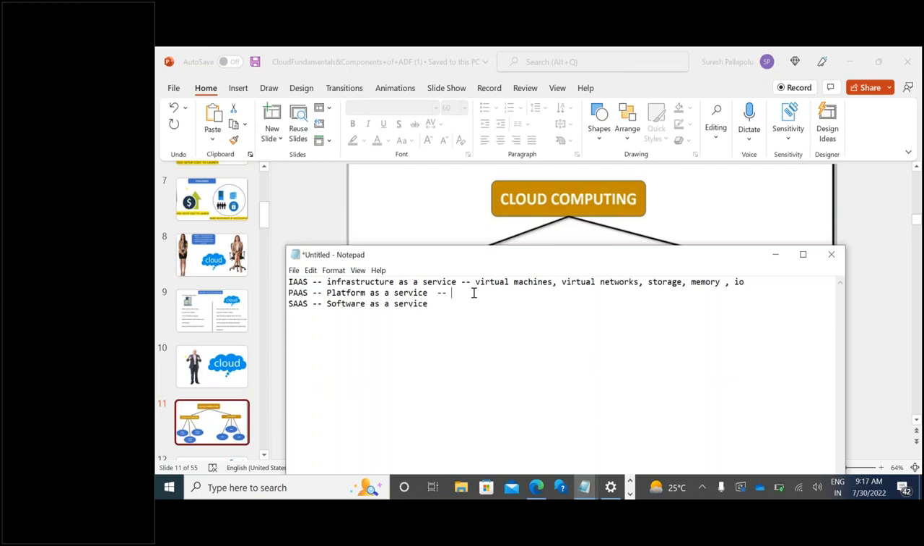And platform as a service, ADF is a PaaS service, guys. ADF is a platform as a service, and we have app services.